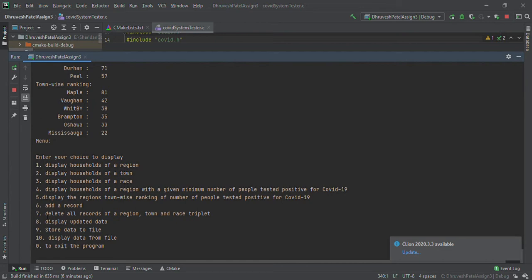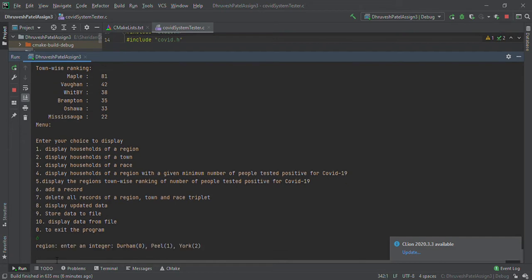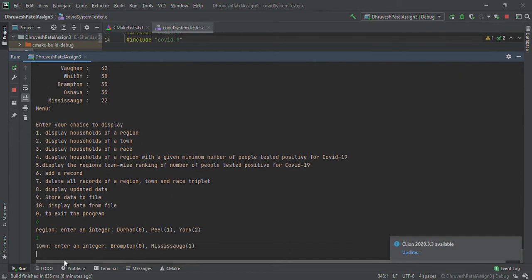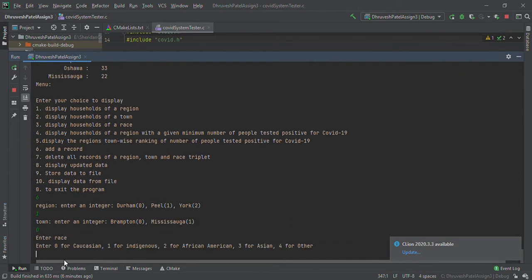Now we go for the sixth option, which says add a new record. It forces the user to enter manually all the information required to add a new record. So let's go with the 6th number. It first asks which region you want to select. Let's go with the Peel region. Now it asks for the town. Let's go with Brampton.